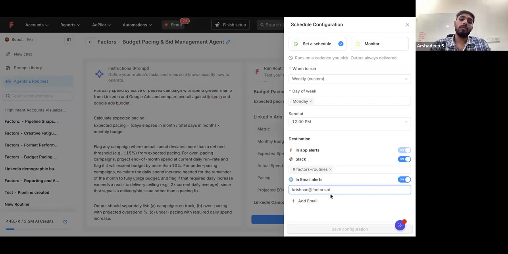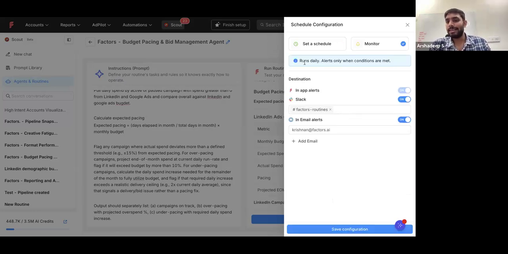Now, suppose this was something that you would not want every Monday at 12 p.m. You would only want the notification to go to you when, for example, you have spent more than 50% of your allocated budget within a particular span of time. You could always schedule it as a monitor. As you see, it says runs daily, alerts only when conditions are met. And where do you write the condition? Again, inside the instruction section, here, right?